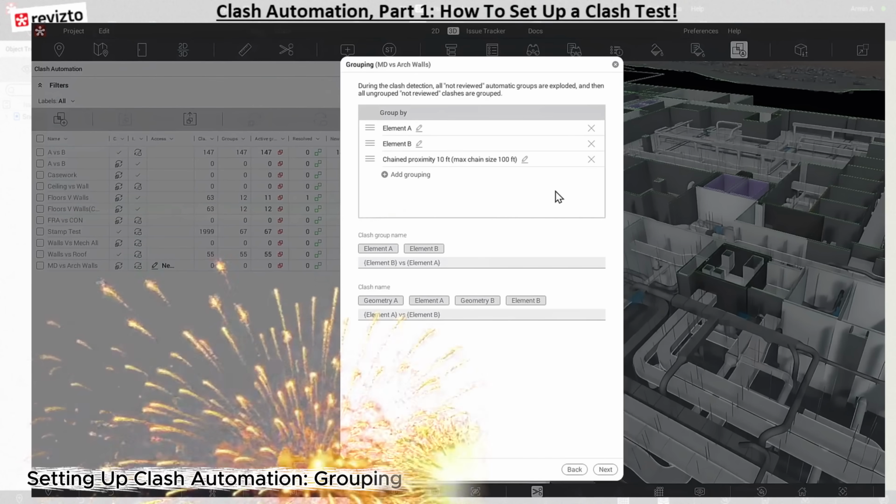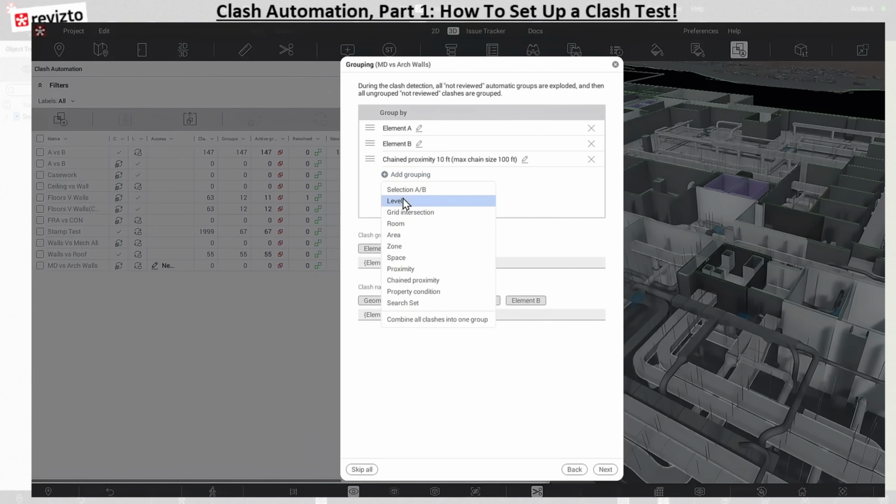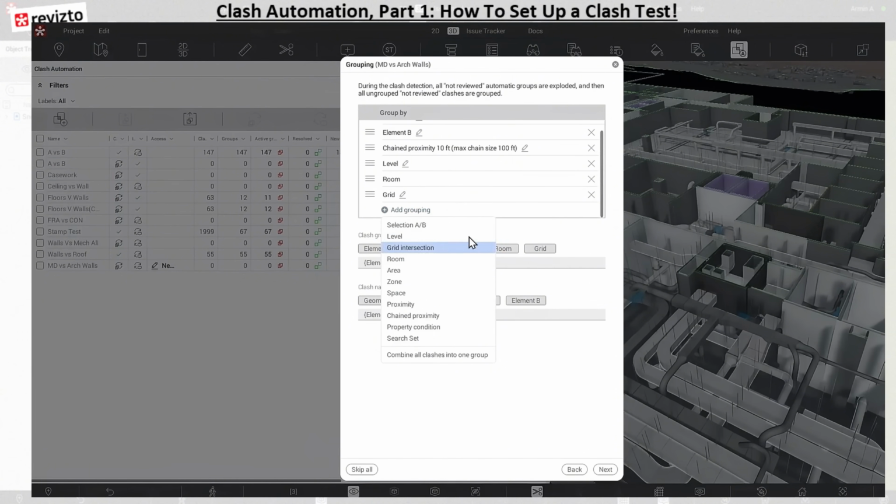Next is grouping. So when you create a clash test, the clash test has a bunch of groups because we want to group the clashes in a simple group, right? And then use those groups to review the clashes. And then right here, you can have a bunch of them, right? You can select level. Let's say if you have an area, room number, we can do it per grid. You can add as many groupings as you want. So basically, it just uses that to put the clashes together.